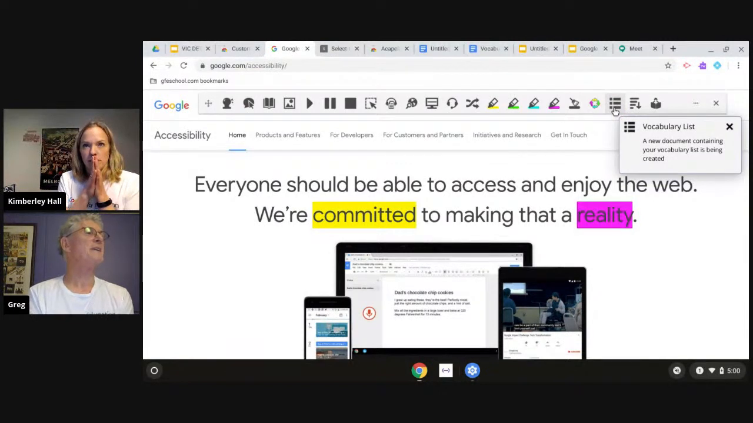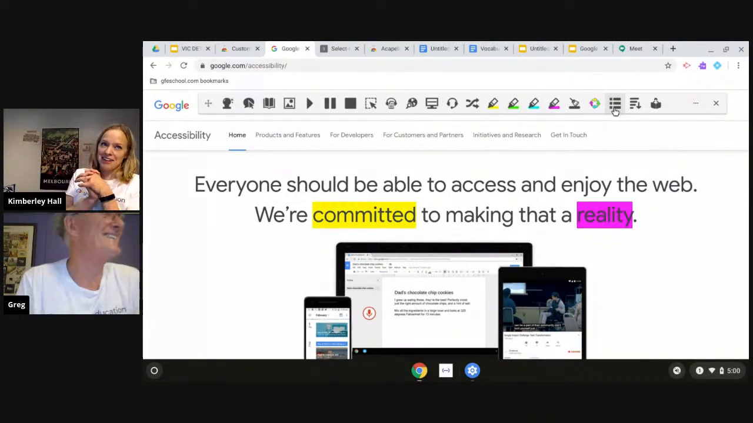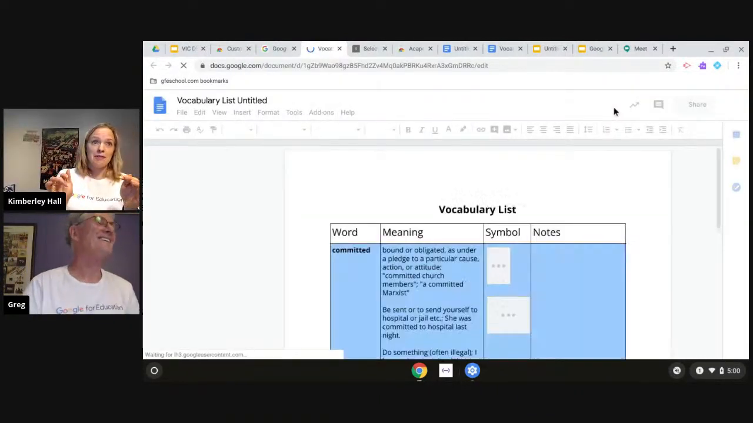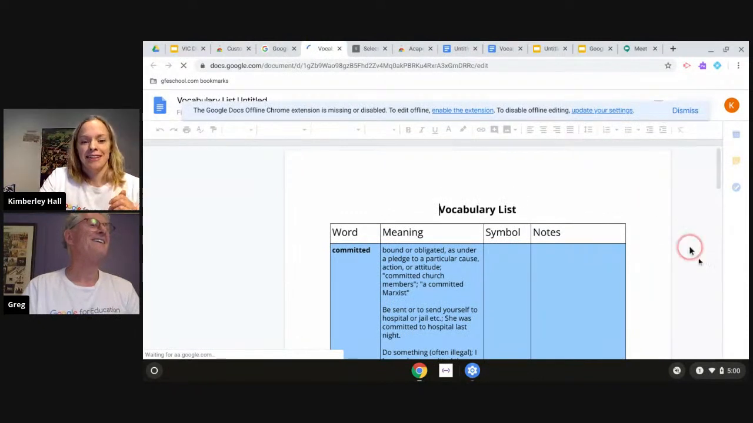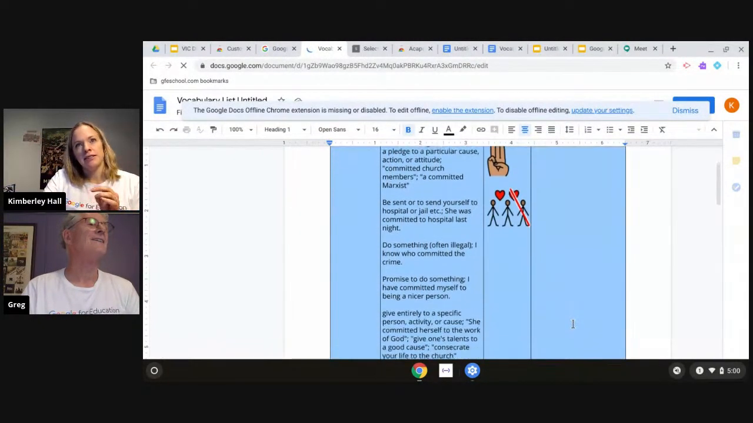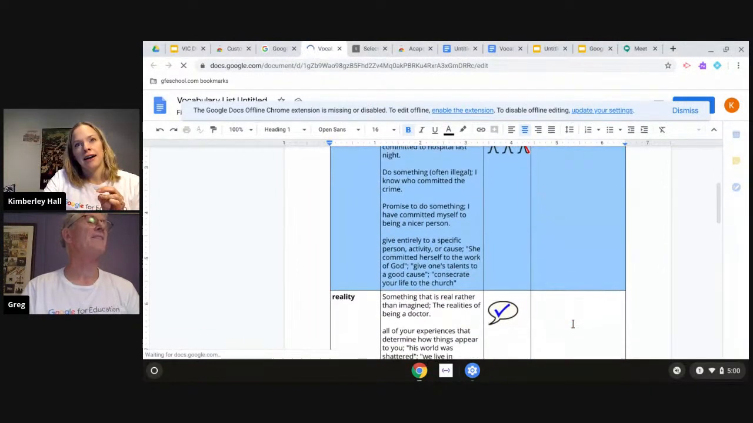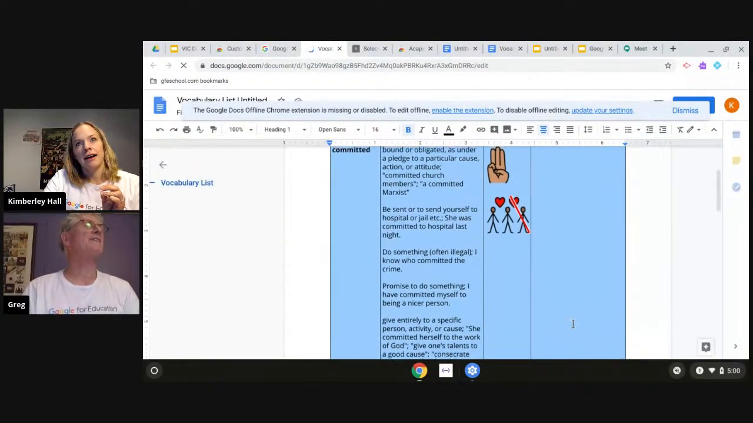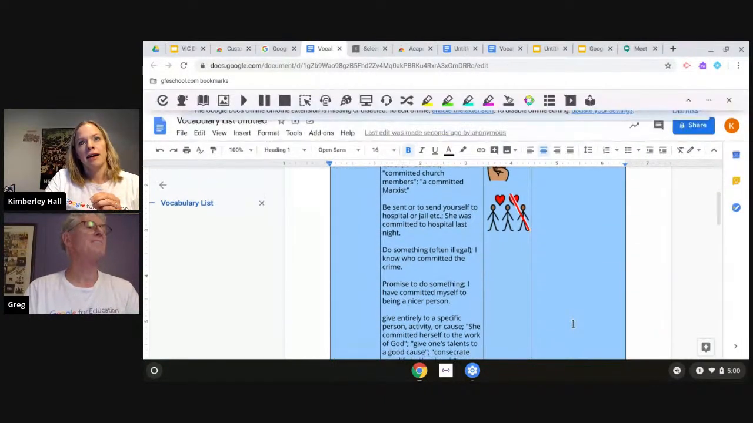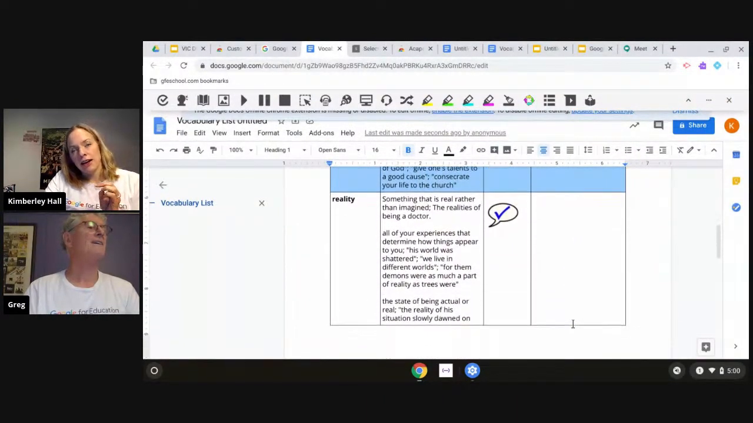I'll be interested to see what Committed comes up with. Whenever I demonstrate Read and Write, I have to say I often pick the weirdest words to make vocab lists out of. So sorry. Oh, Committed. Interesting. And then they're using the Committed in the sense of being committed. Interesting, isn't it? There you go.